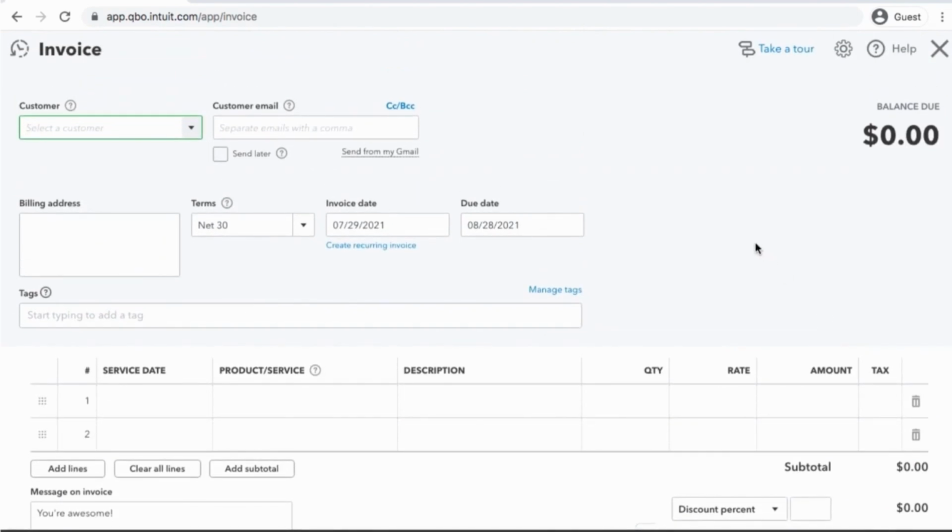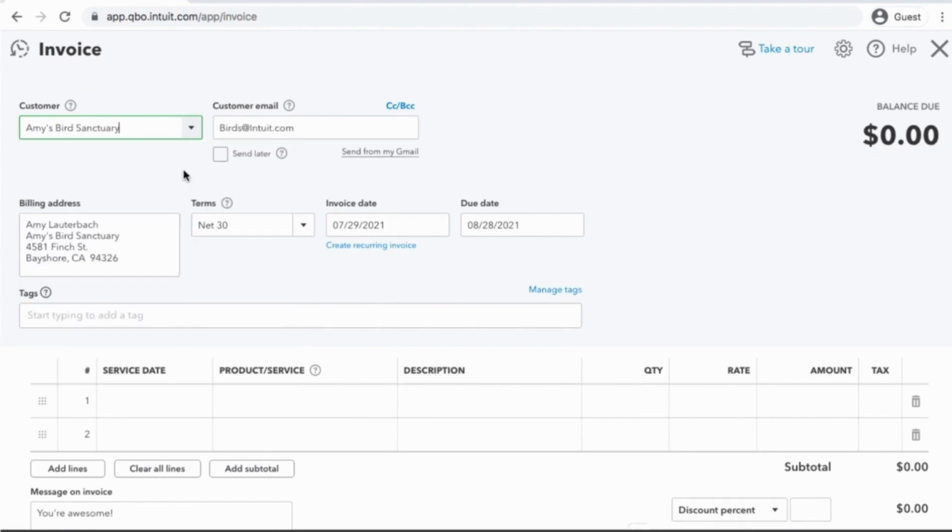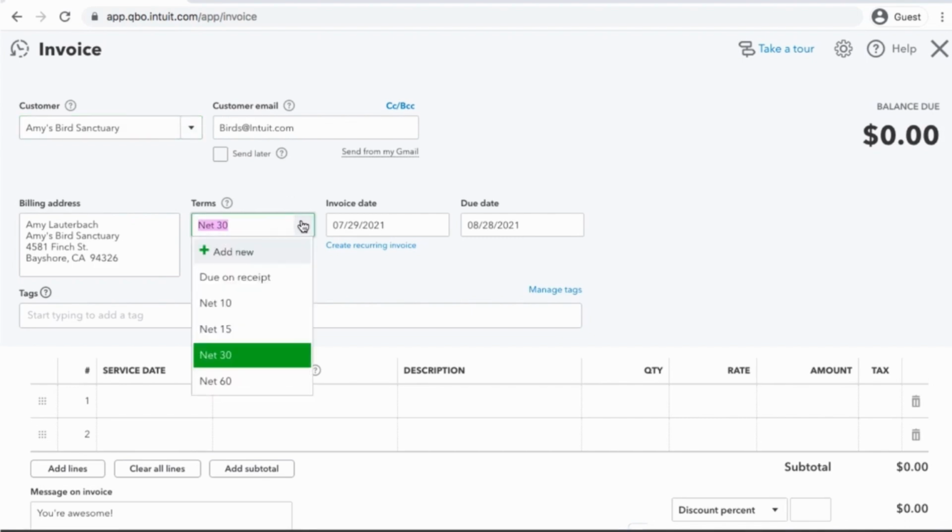It looks very similar to the estimate window. We're going to go ahead and select a customer name. You can add a new one if you'd like. Otherwise, the ones already entered in here will auto-populate. Change the billing address if you need to. And the terms mean how long the customer has to pay this invoice. You can make it due on receipt, add your own custom terms, or use one of the pre-filled ones. I'll put it on 60 days. So the due date for this will be 60 days.